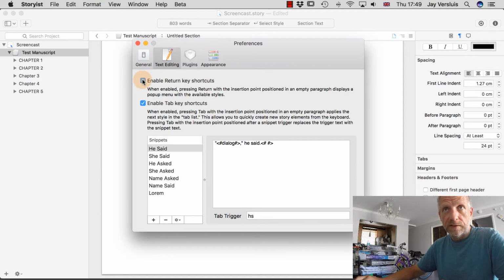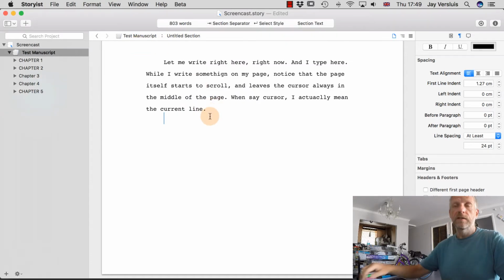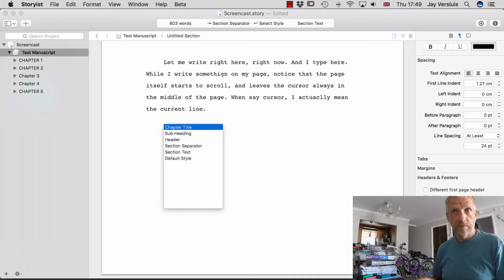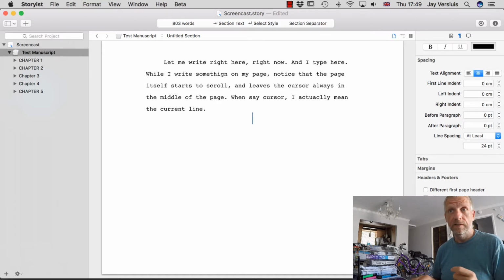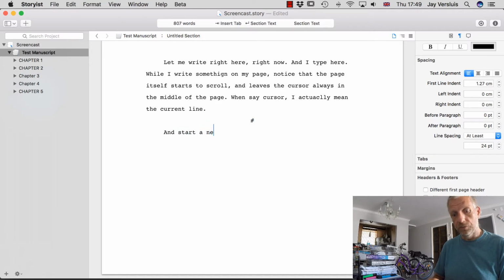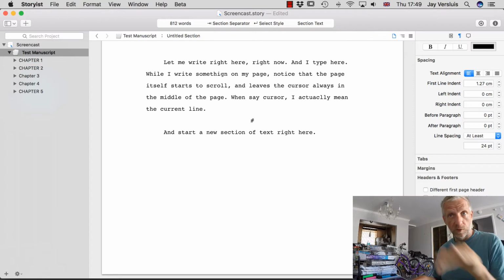So if you enable that and then close this window down, the moment I get to the bottom of my document and I hit return, this menu comes up, and that allows me to insert another style. So perhaps I want to have another section. If I click that, then the cursor is parked here. All I need to do then is insert my section separator, hit return, and start a new section of text right here. And then of course, if I hit return once, I just go to the beginning of the line to start a new paragraph.